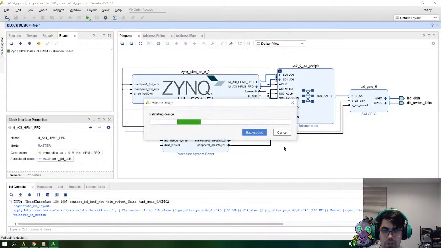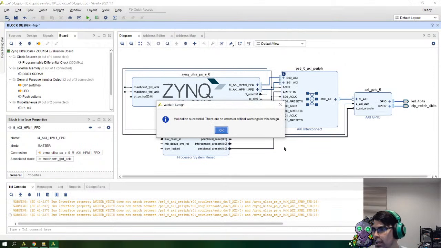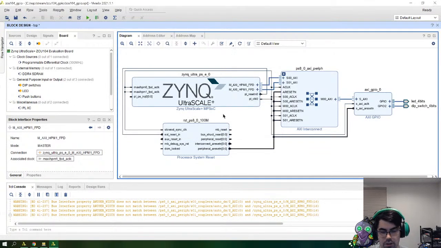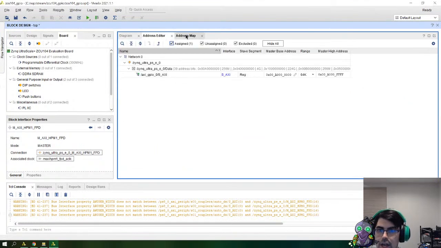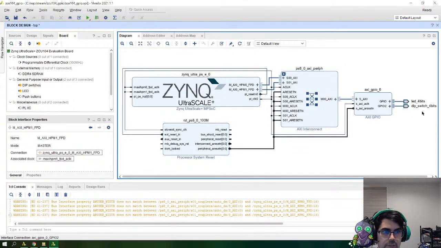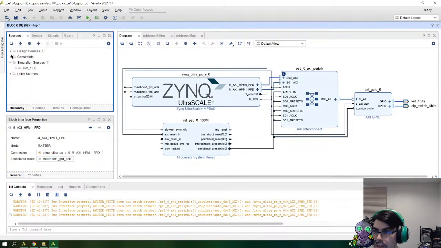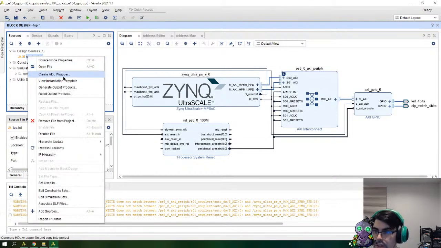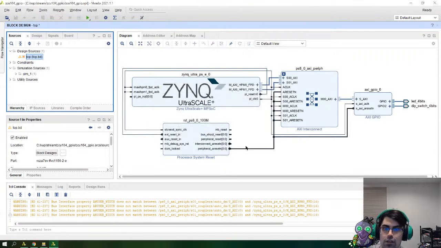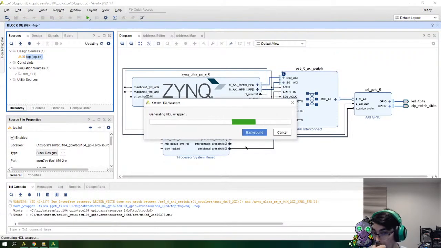We're gonna validate. So we're creating a simple Zynq image here that has the LEDs and the dip switches connected. And our goal is to read and write from Linux address map. That's the base address for that. It should be open. So yeah, let's go ahead and slap a wrapper onto that. Get that building. So that should work just fine.